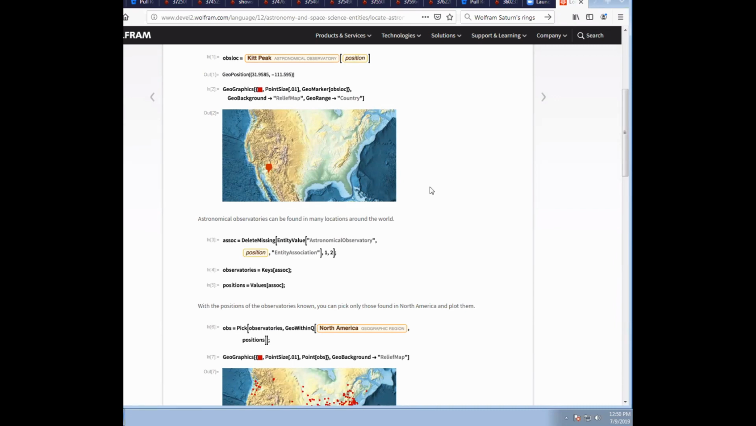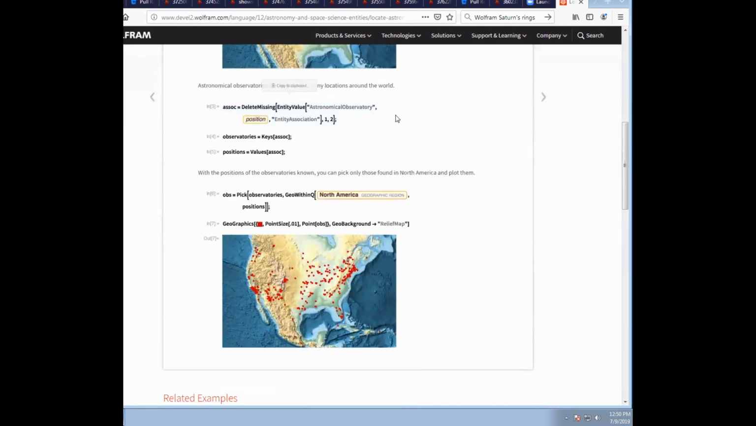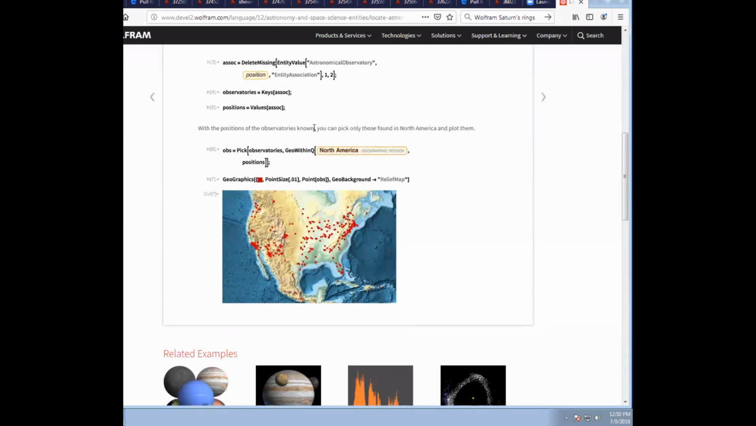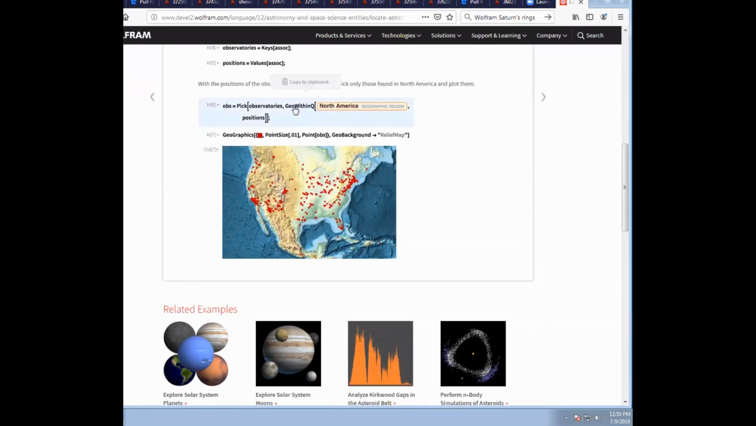You can actually get all astronomical observatories, get their position represented as an entity association. And we're going to get rid of the ones with missing coordinates. And then what we can do is we can arrange those and extract out only those that are within North America. So rather than all the worldwide ones, we want to create a map just showing the ones in North America. So you can use pick to do that and geo within Q, and you get the following graphic. So you can see where all the observatories that we have data on so far.